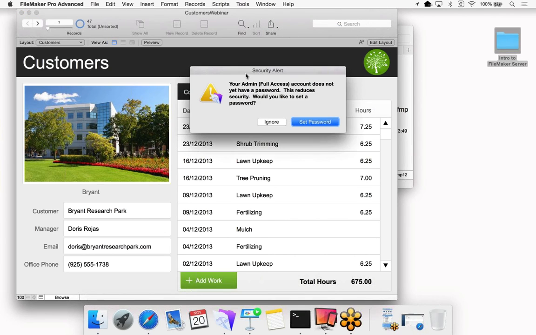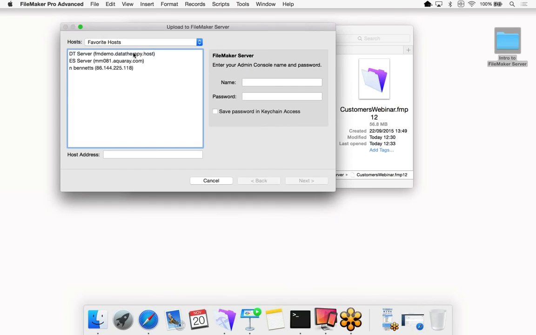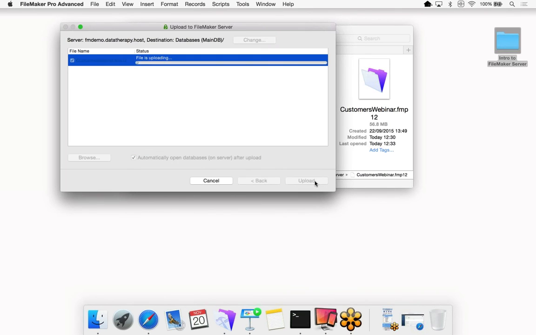So again, upload to FileMaker server, but now I'm going to use their server instead. And I'm going to hope I remember the username. I think I do. Yeah.